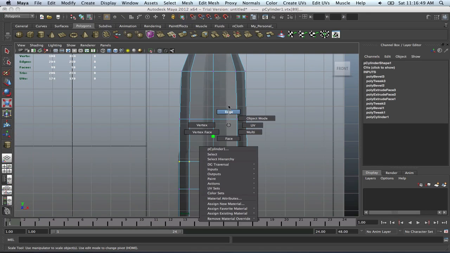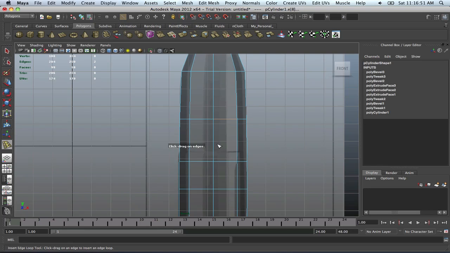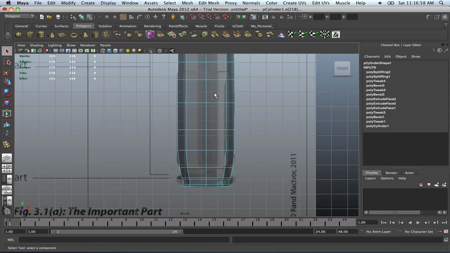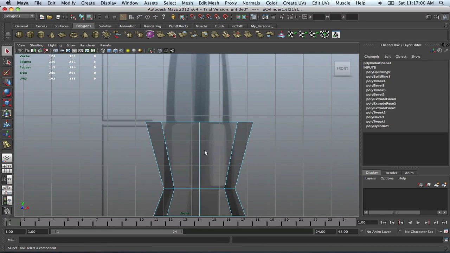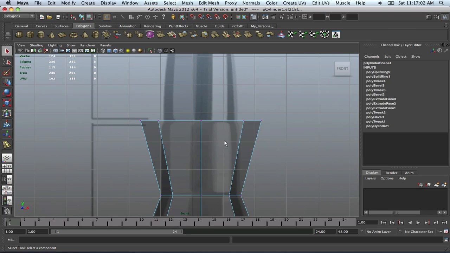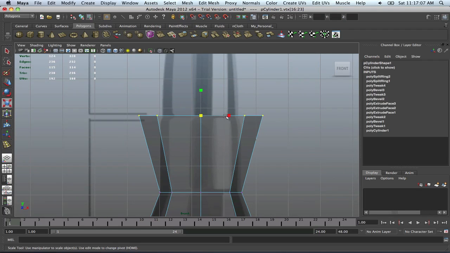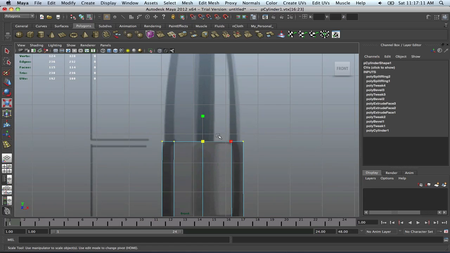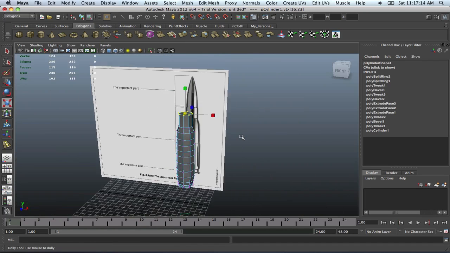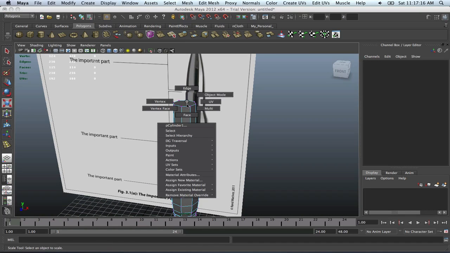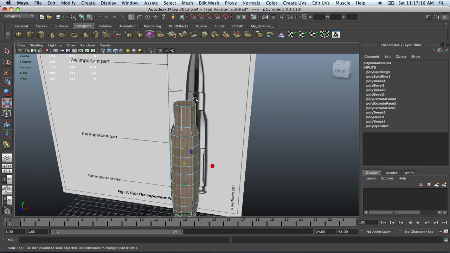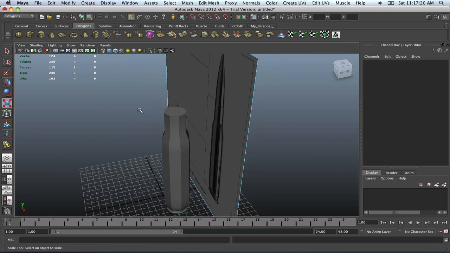So, then let's see, edge, insert edge loop right there, and about right there. That's fine. Let's see, for the top area, I'll have to just sort of bring these in to about here, and then for the top head, I'm going to try doing this.